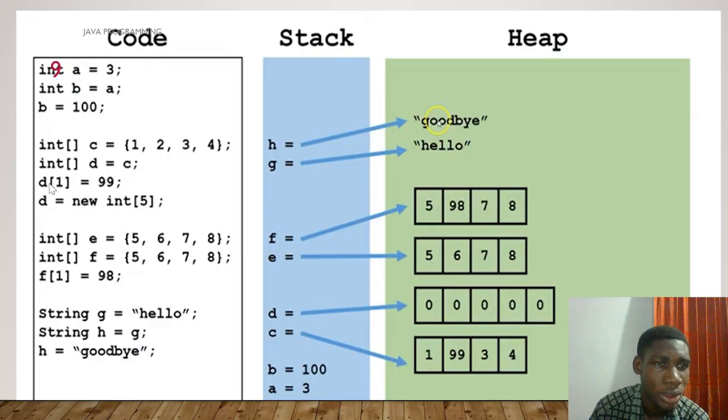Coming down, we see that a new array of 5 values has been assigned to d. So the pointer is now going to change to a different array. We're going to reference a different array with 5 locations. No value has been assigned to it yet.